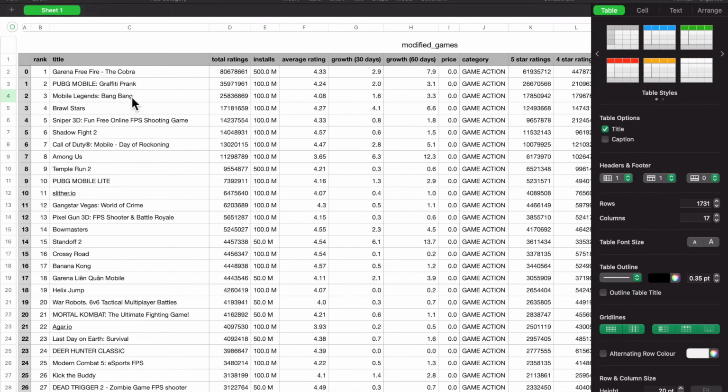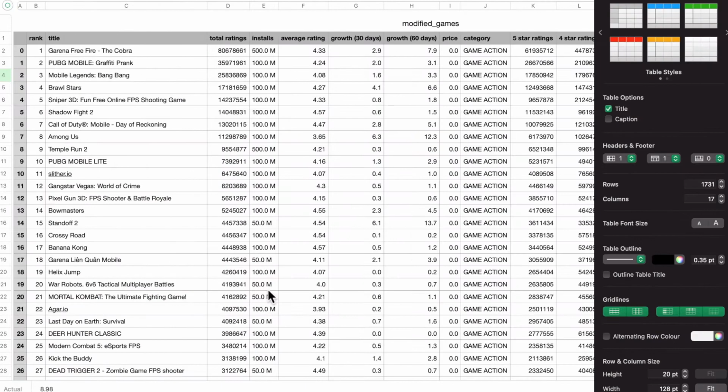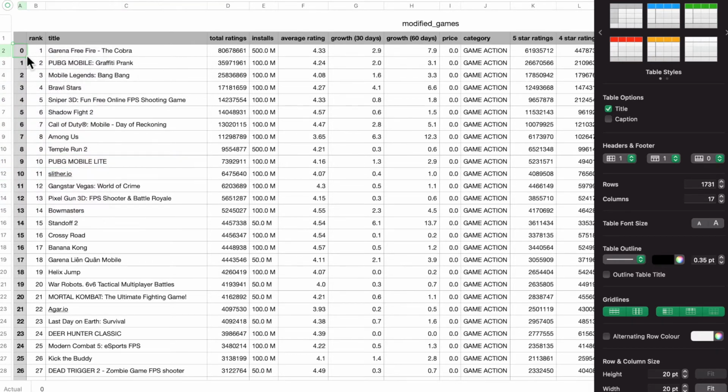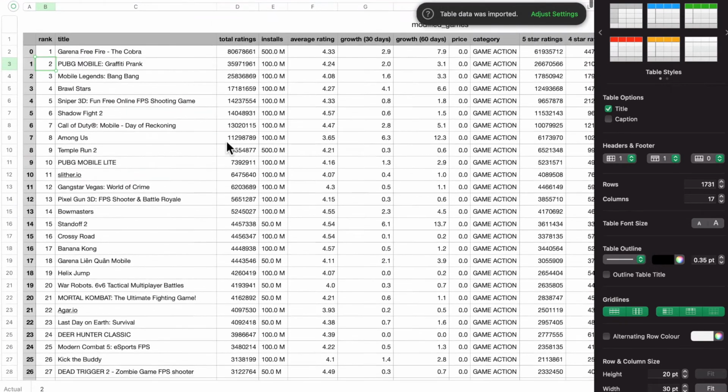Now we are going to discuss how to export this in Excel format. Okay guys, if I go back to my Numbers, you can see that in the CSV file the index is coming, here you can see 0 1 2 3 4, and these numbers are the indexes.